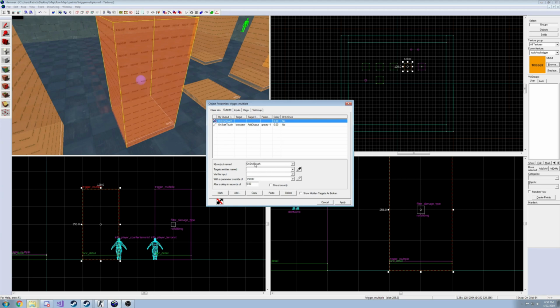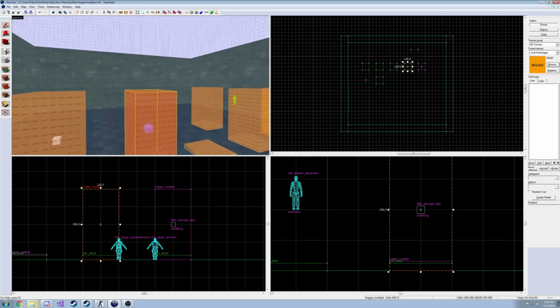So what we want is on end touch. So as soon as they leave this trigger, we want to set the gravity back to normal. So let's target activator again via input, add output again, and gravity 1. So now this is only active when you're inside this trigger. Alright.